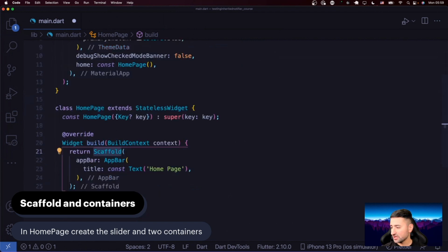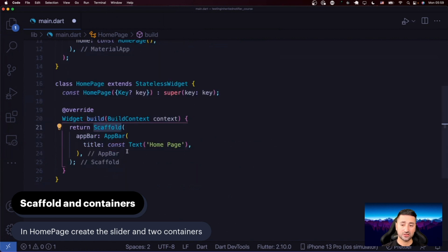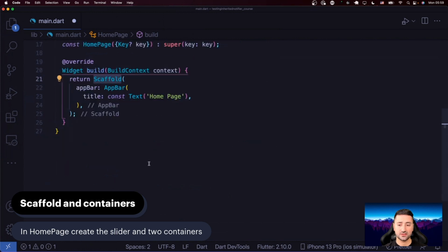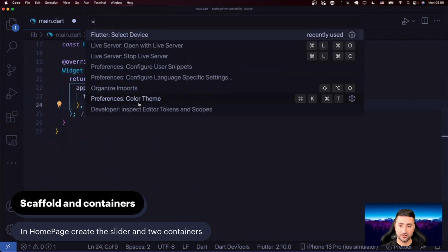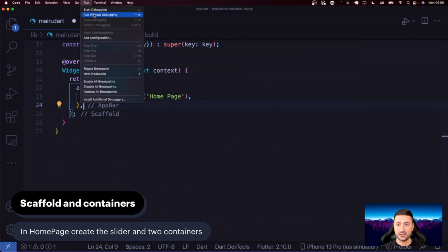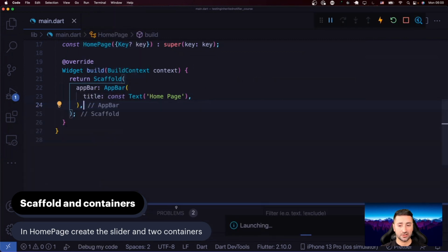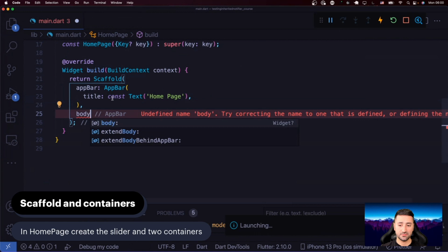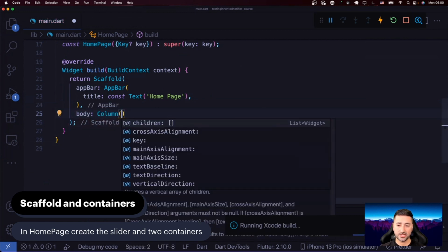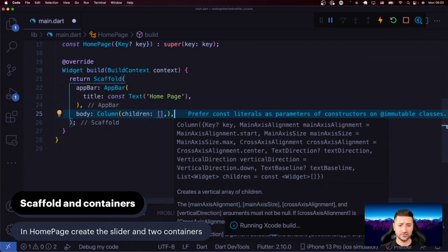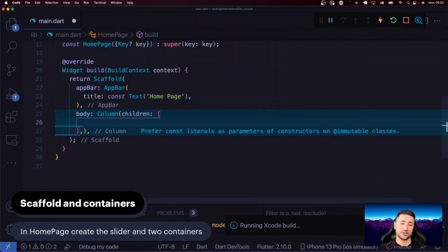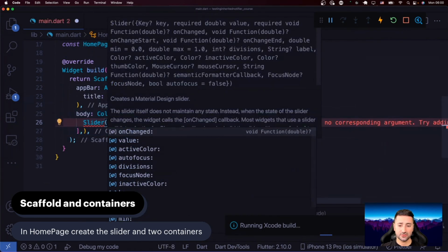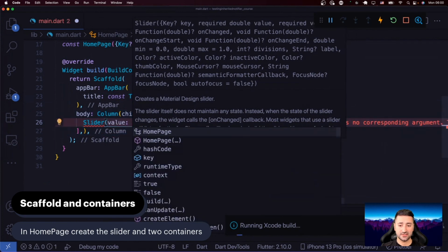So what we're going to do in here, let's go ahead and create a little column, which is going to contain our slider, and it's also going to contain our 2 containers. So for that, we need a column. Before we do all of this, I'm going to do select device and run our application. While that is happening, we're going to go ahead and create the code for it. So let's say for the body, we're going to say a column, okay? And it has children. The first child of this thing is going to be a slider, okay? And for the value, let's just say 0 to begin with.